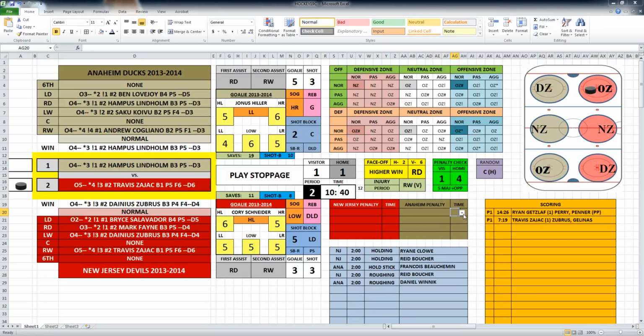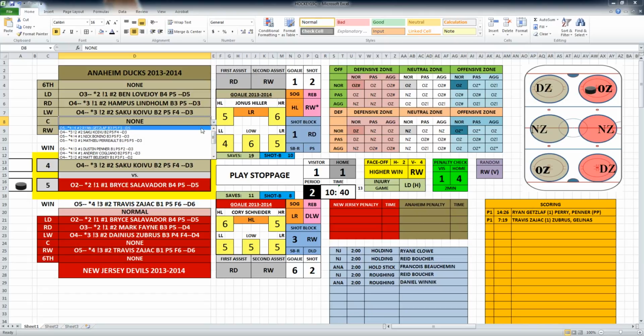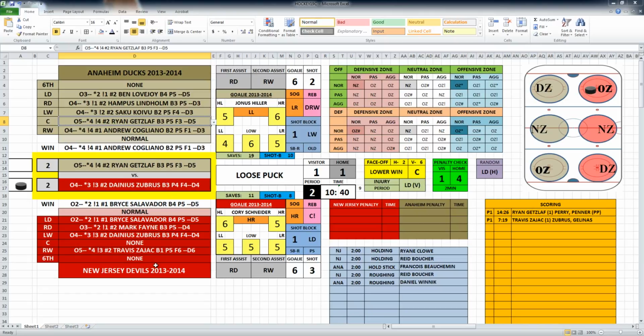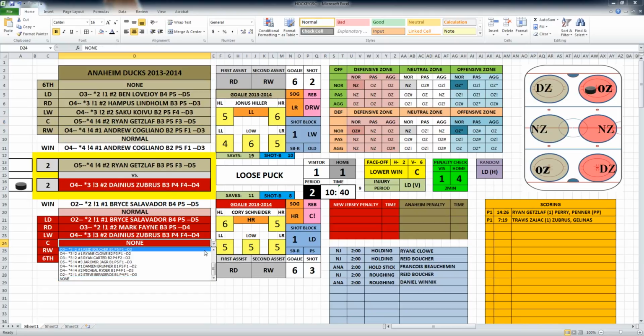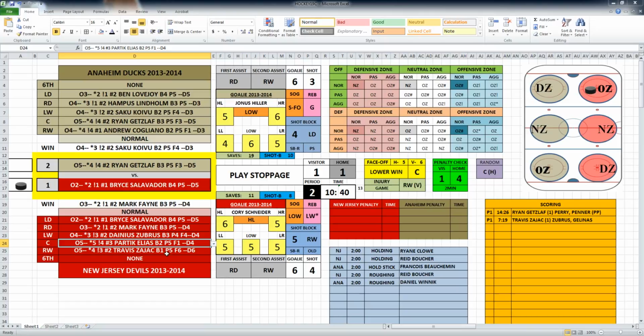Again, I could just leave the time on there. It's not going to matter. And I didn't want to confuse anybody. All right, so penalties are over. So we can bring back in Getzlaf. And let's see here. We'll bring in Elias there because he's not actually on the ice. Travis Zajac's already there. So, all right.